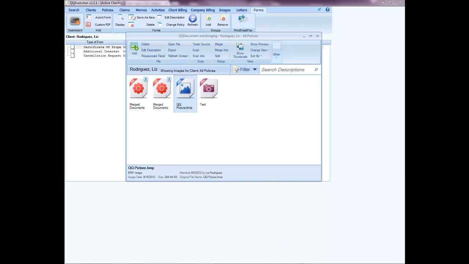Going back to our Other section, we have also a way to return to QQEvolution and close the imaging section as well. We have a help feature that can be accessed through this area as well.